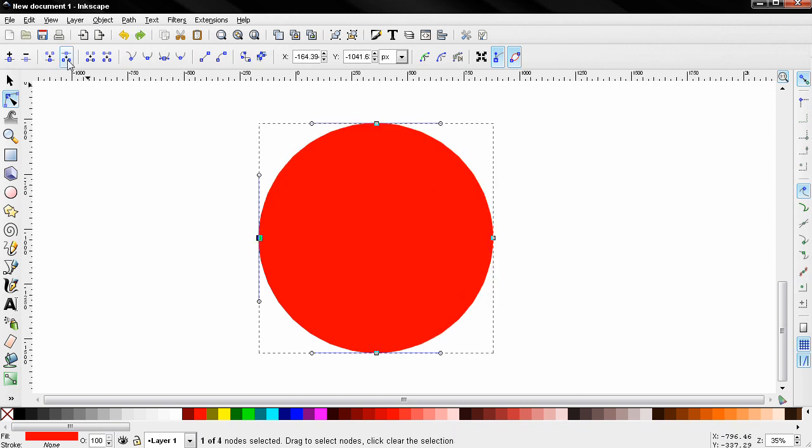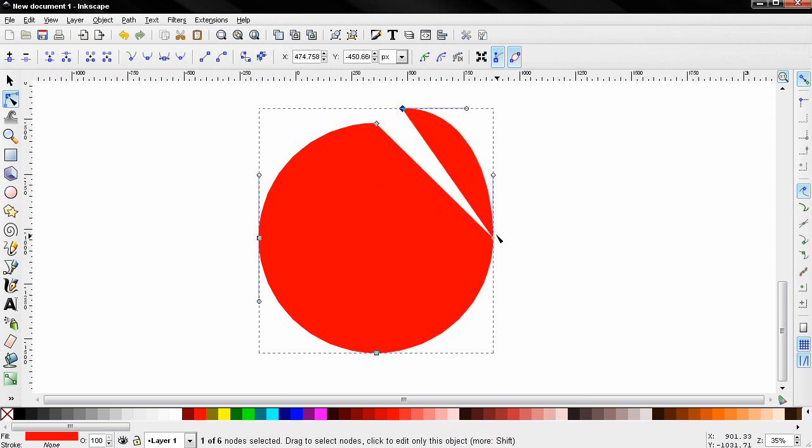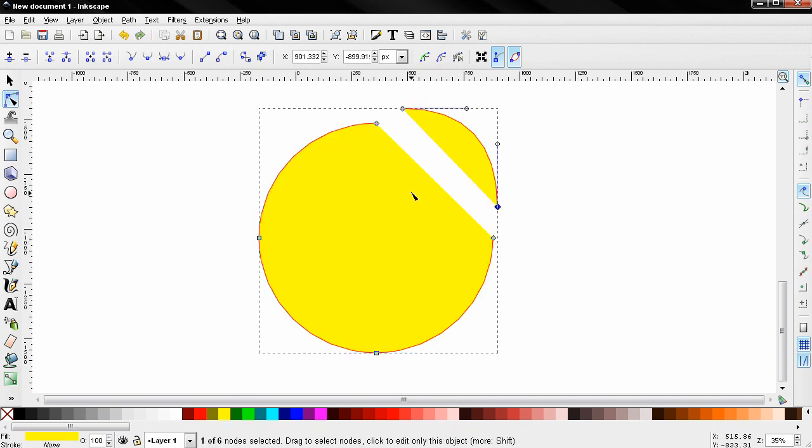Now the next option here will break path at selected nodes. So let's select these two again and click on that. And now if I click away and grab this, you see the effect, and I'm going to change the color, and I have this option on, show path outline, and you see here that this one is a segment. I can control it, move it, but here we don't have a segment.